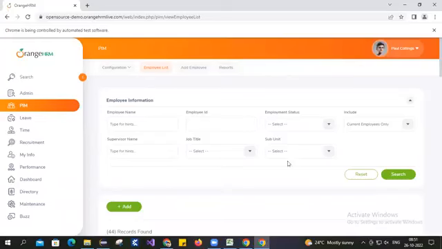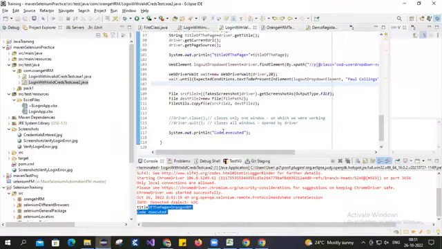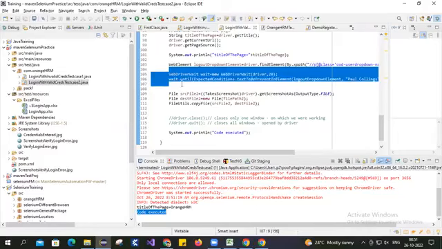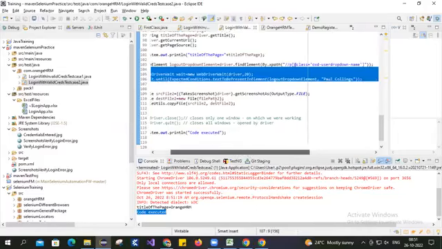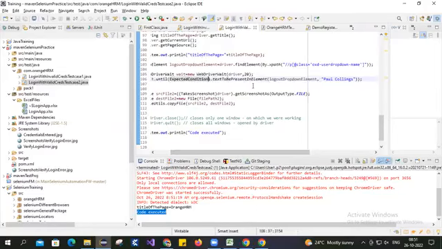See, it has logged in and waited as well. Which means this line is executed, and in the sense it has also waited for this. So the element was found here.